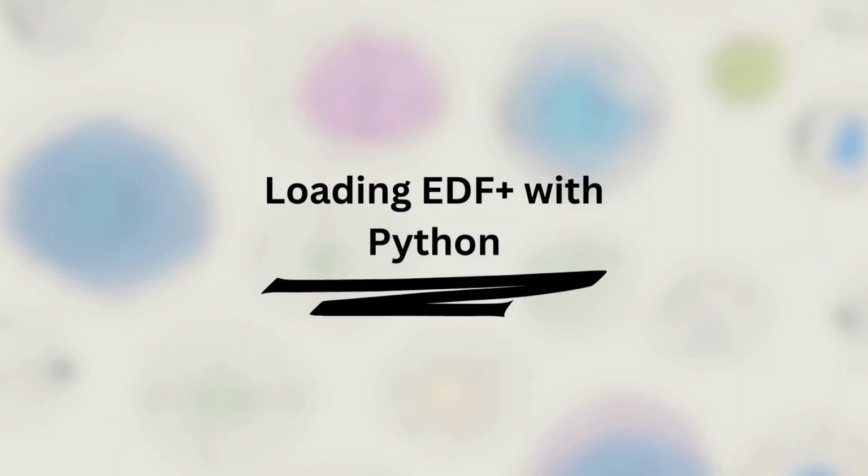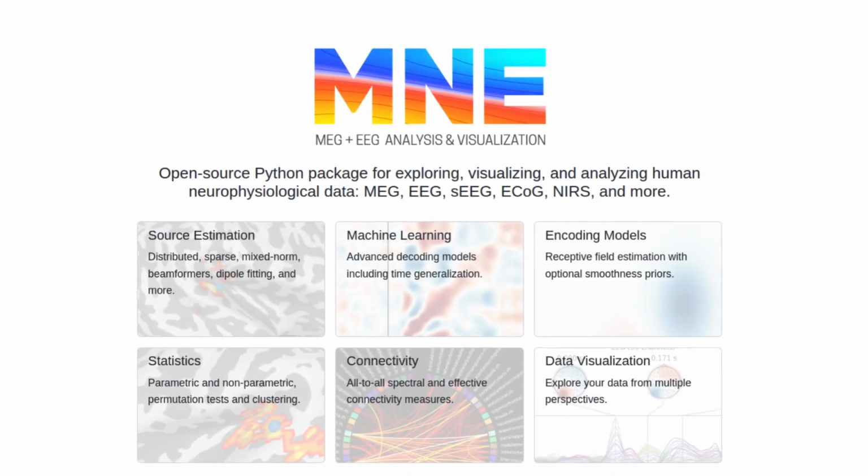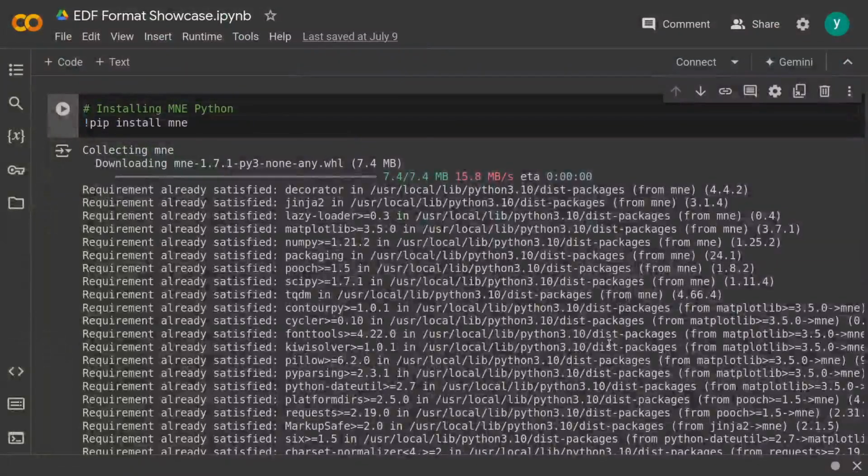Now that we know what we are dealing with, let's load an EDF Plus file using Python. There are many libraries you can use. My particular preference is to use MNE-Python, which has some very neat APIs. Let's check it out. So here we are in the code, to check out the EDF format and how to open it.